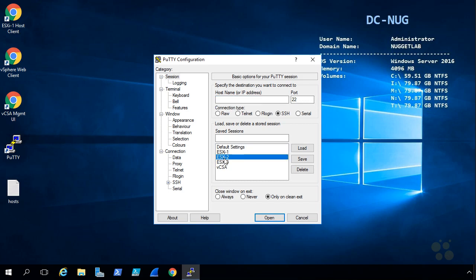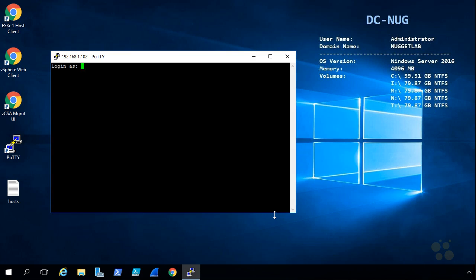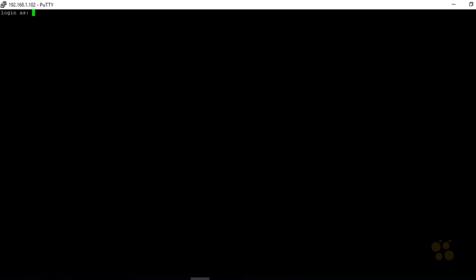So for example, if we click on ESXi2 and click on load, we can verify the IP address that we're connecting to, which is the management IP for ESXi2. We're going to be connecting on port 22, which is the default port for SSH. So let's go ahead and click open, and that will open an SSH session over to ESXi2. Let's maximize that window as well, and then let's log in as root.